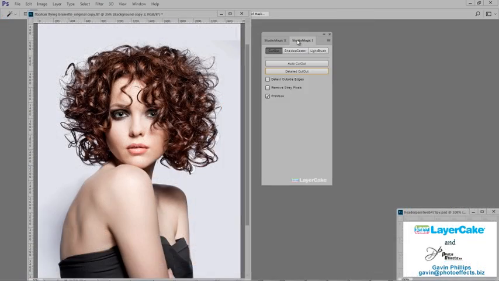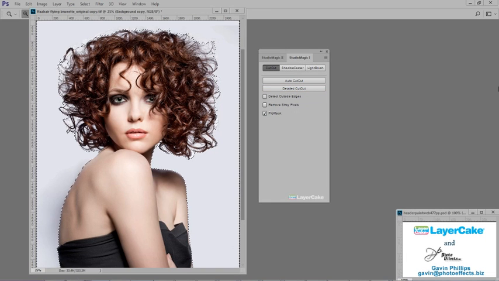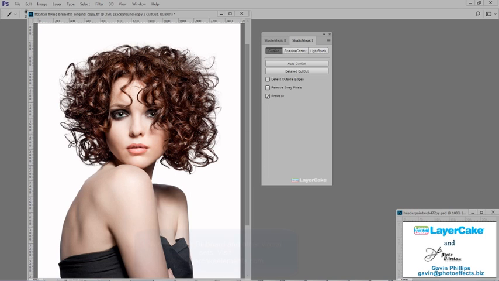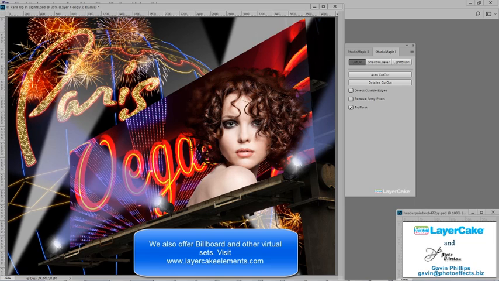Now I'll cut this model out from the background. This is considered a tricky cutout because the grey background will be embedded in her hair. Using StudioMagic 1, it's very simple. Make a basic selection and then use the pre-selected brush to remove the grey from her hair. She's been removed from the background. Now I'll drag and drop her into a billboard set. As we can see, all of the grey background has been removed from her hair.